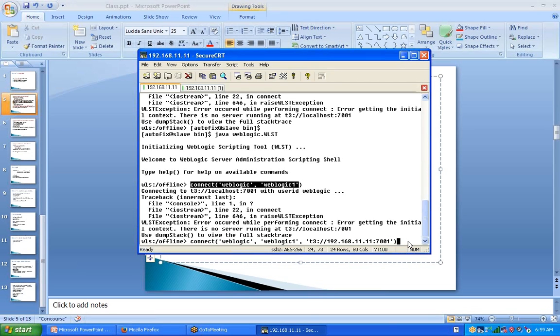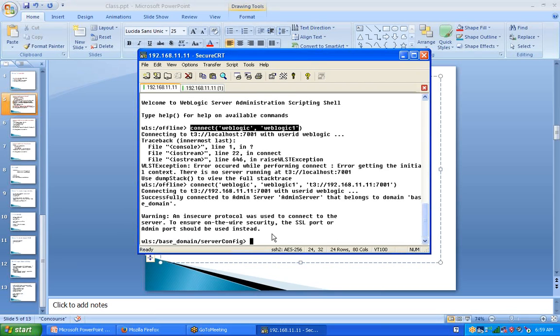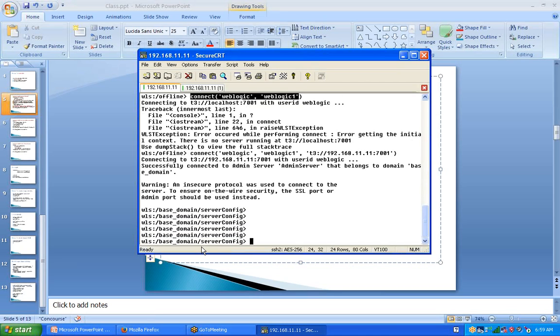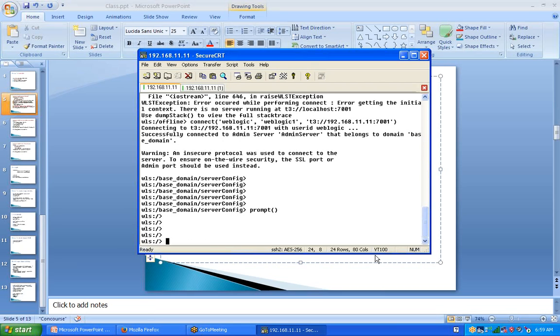No need to specify console. See, this time it has taken this T3 192.168.11.11 and it's using this port number. And we came online. This is the screen we can see if you are online. If you don't want to look into this prompt, just say prompt. You can work in this. If you want your prompt back, just say prompt.